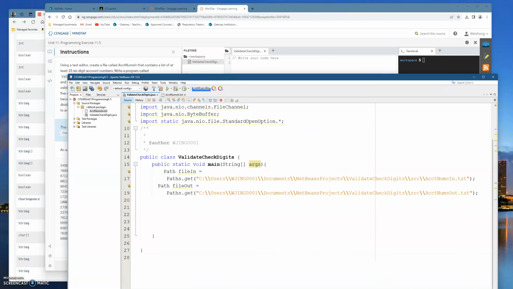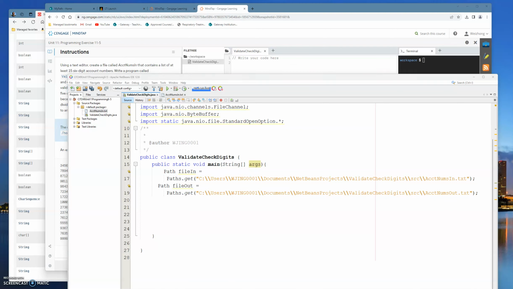Then you need to define the input stream and output stream, right? You have to define the input stream and output stream.